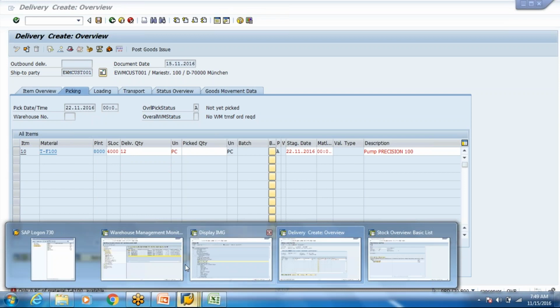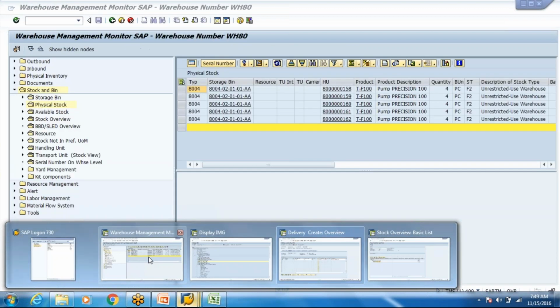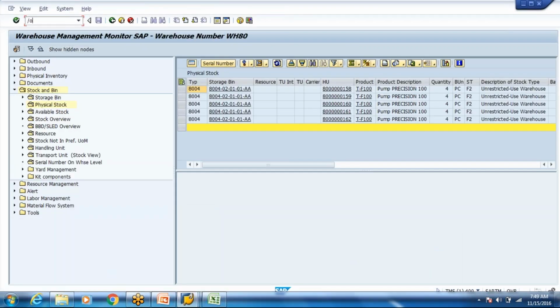Okay. So let us have a look at our delivery. Why the receipt has failed.